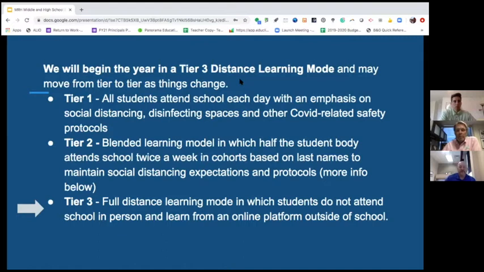Tier 2 is going to be a blended learning model, in which half the student body attends school twice a week in cohorts based on last names, and they maintain social distancing expectations and protocols. And then a different 2 days, we'll have our other cohort in school. But again, we're starting out in Tier 3. That is full distance learning mode, in which students do not attend school in person and learn from an online platform while at home or outside of school.